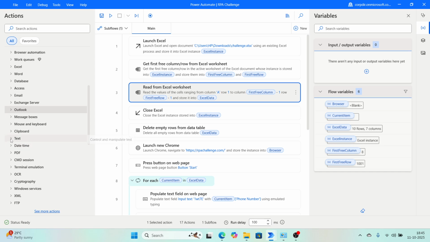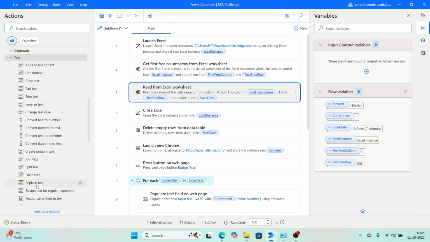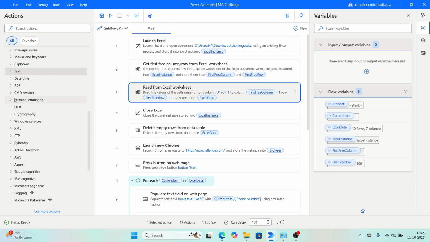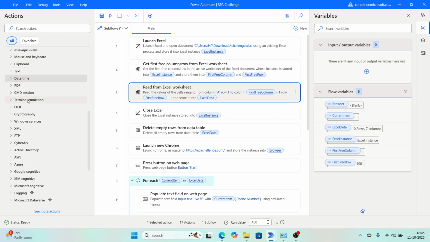And text, here we have append text and crop text. If it is stored in a variable, we can crop that text and get subtext, join, split, replace, based on condition. In coming videos we can learn everything separately. And date time, we have add date time, we can get the current date and time, we can add and subtract dates, and get the coming year, next year, previous, past, and future dates.